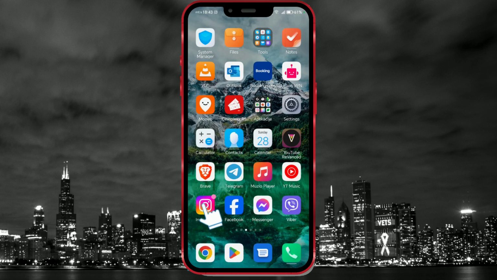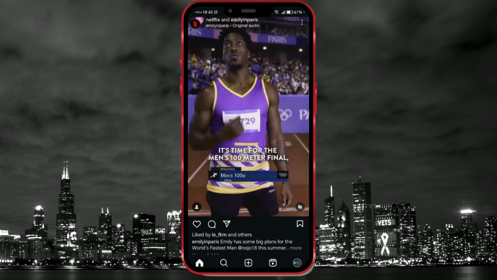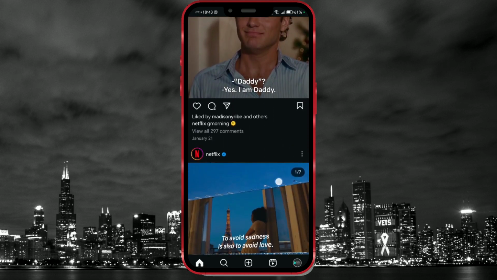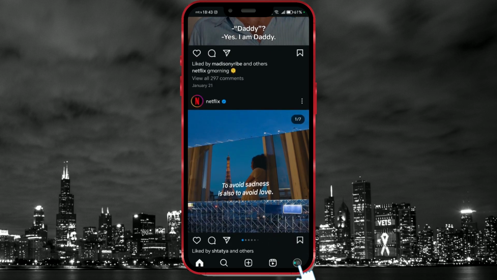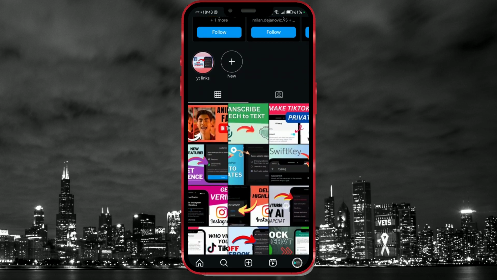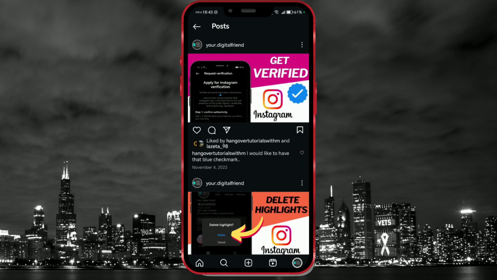Open the Instagram application. Find the post under which the comment you want to share is located. I will go to my profile and select the comment below one of my posts. Of course, you can also share comments from other profiles. Open the comment section under the selected post.